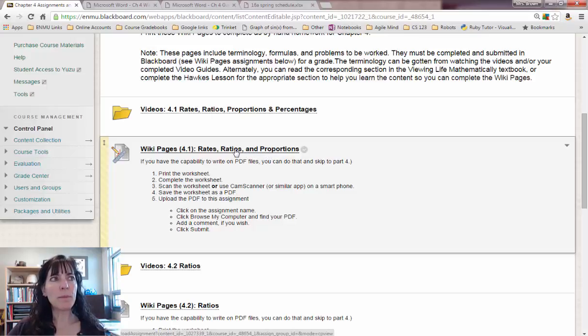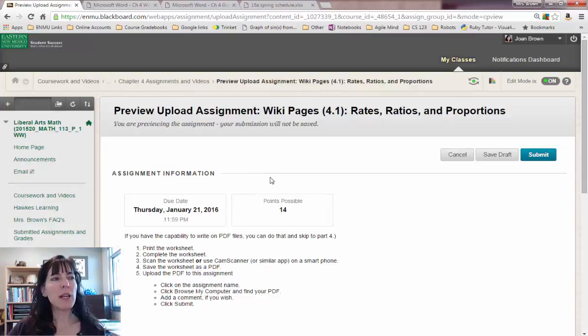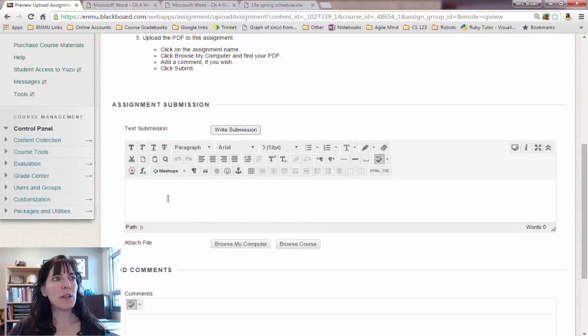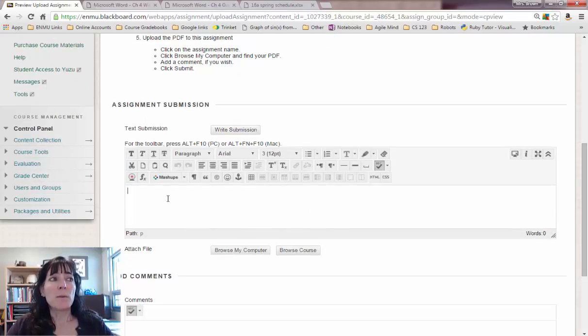And to upload it, you just click on the name of the assignment, and it'll come up in an assignment form. This is the instructions on how to get it into a PDF format. And you can click Write Submission if you want, and then say, I did the whole thing, but I am not sure about number 3. You don't have to put a text submission, but you can if you're having problems on something, you want to ask me more about it. You can do that here.